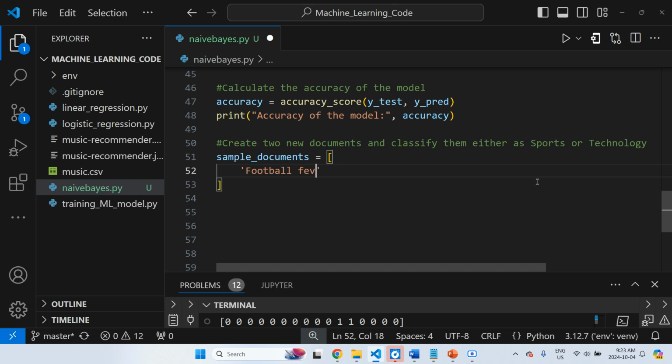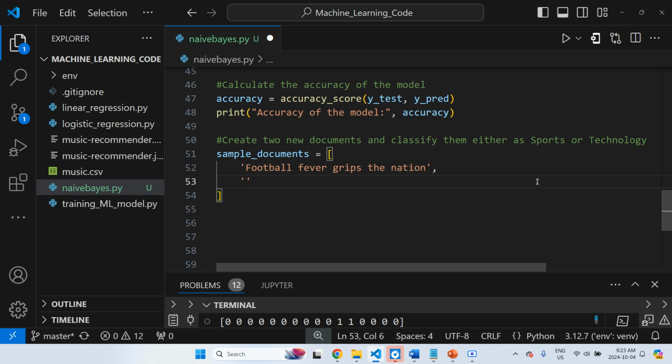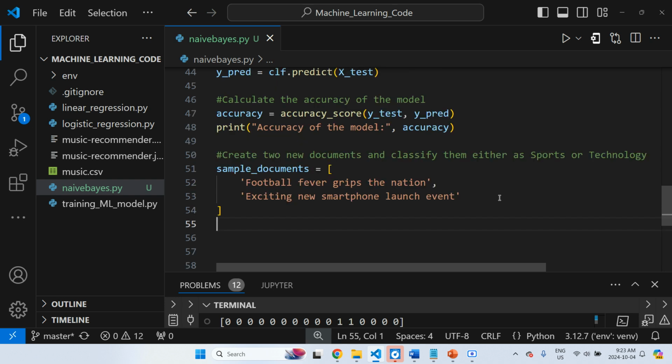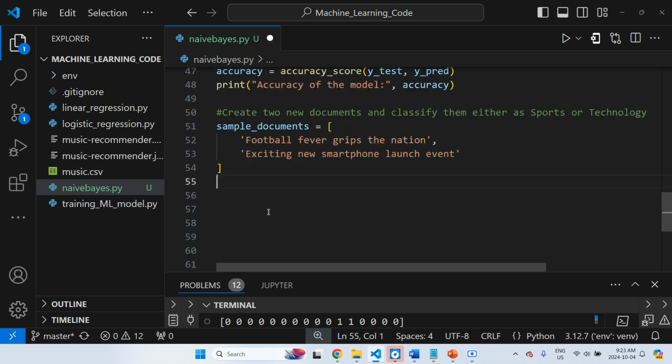So football fever grips the nation, and then we'll have another document, exciting new smartphone launch event. Perfect. So that's our new document. This is a very basic example, but if you fed in thousands of documents or just a large amount of text data, obviously it would be more efficient to do that than manually eye it and then classify it that way. Okay.